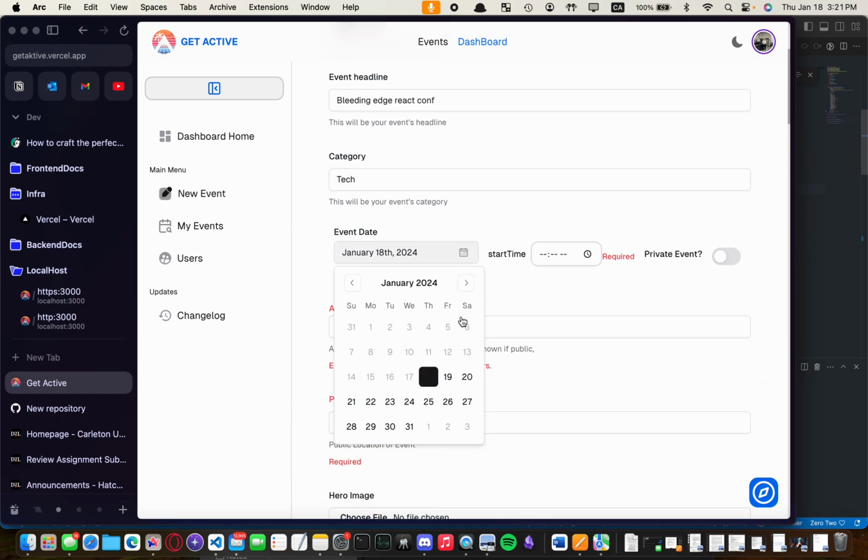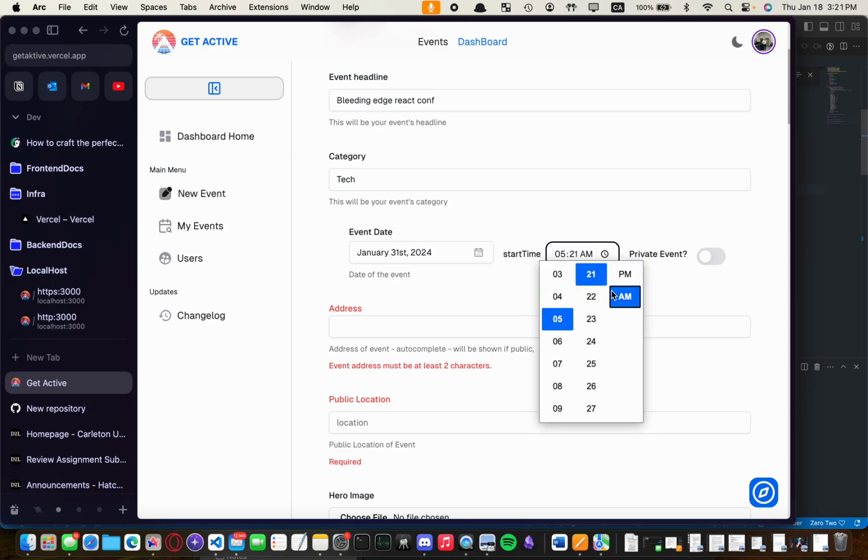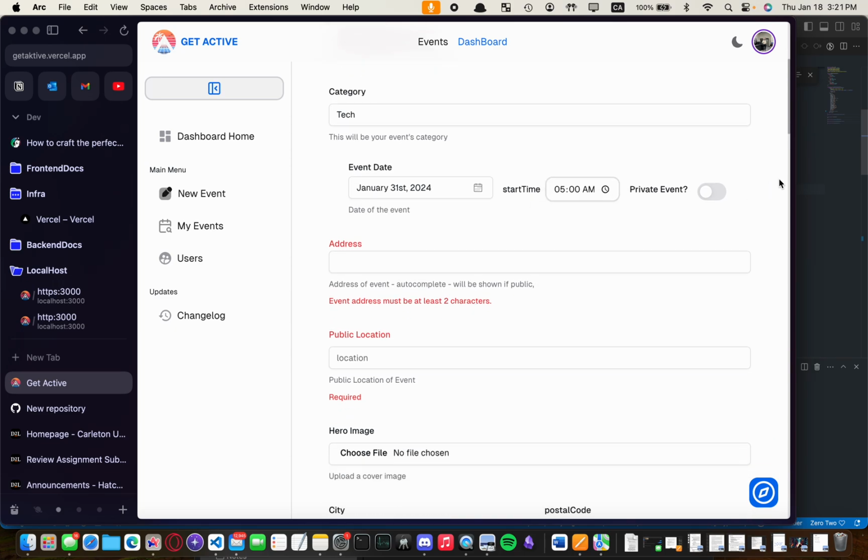We can now set the date, start time. A private event, all this does is hide the actual address, and the map will zoom into the general location rather than the actual address. The address here is autocompleted with a geocoding API, and it not only gets the full address, but it also gets the longitude and latitude, which is what the map uses.